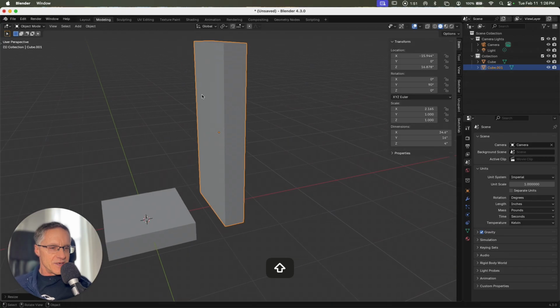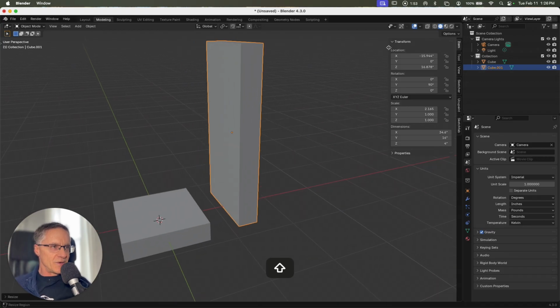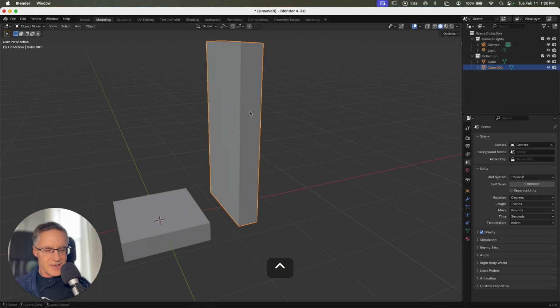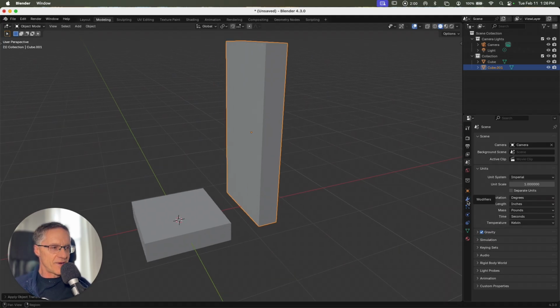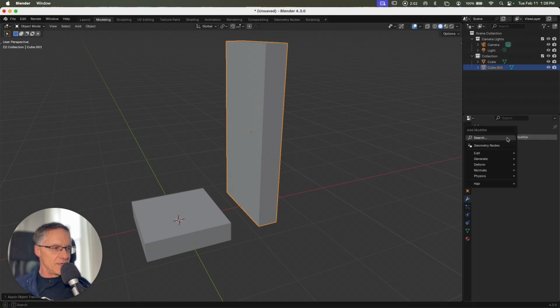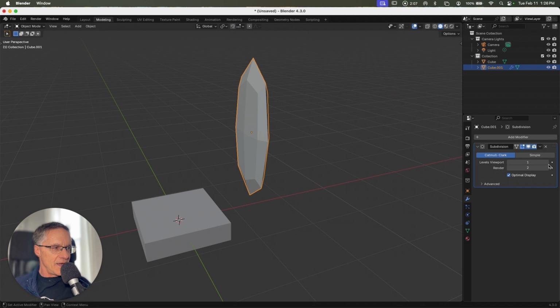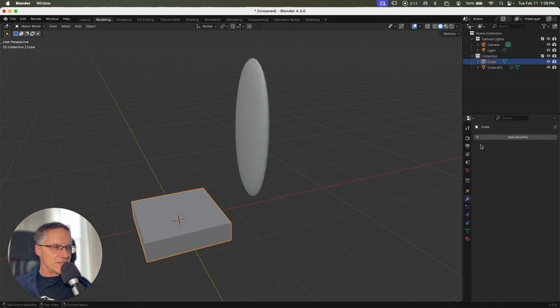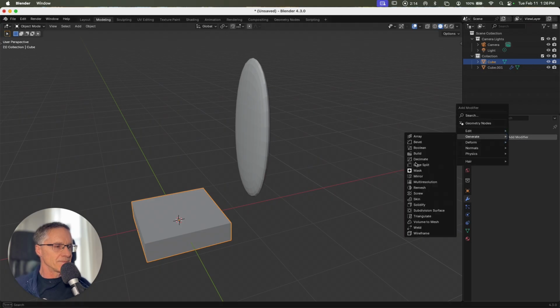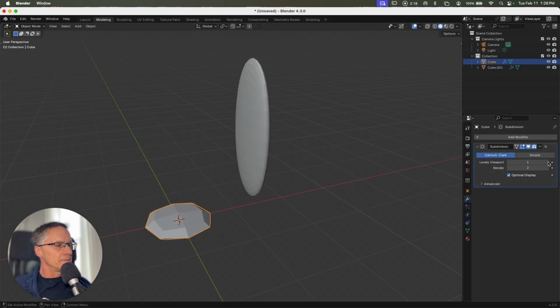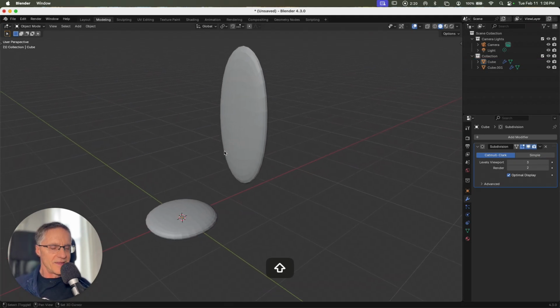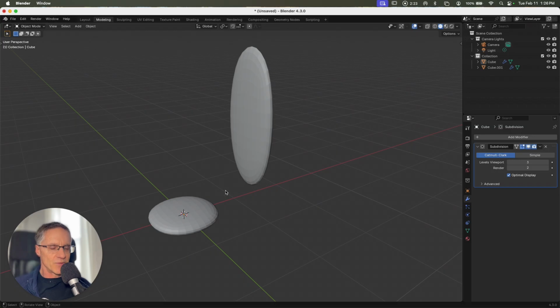Okay, does not look like a chair yet, but trust me, it will look like a chair. So we will apply the scale to this as well. So now we're going to add a modifier, subdivision surface modifier. So we'll go here, subdivision surface, and I think we'll add 3. 3 looks good. We'll do the same thing to the seat. Okay, and these do not look like anything like a chair, but be patient, we'll get there.